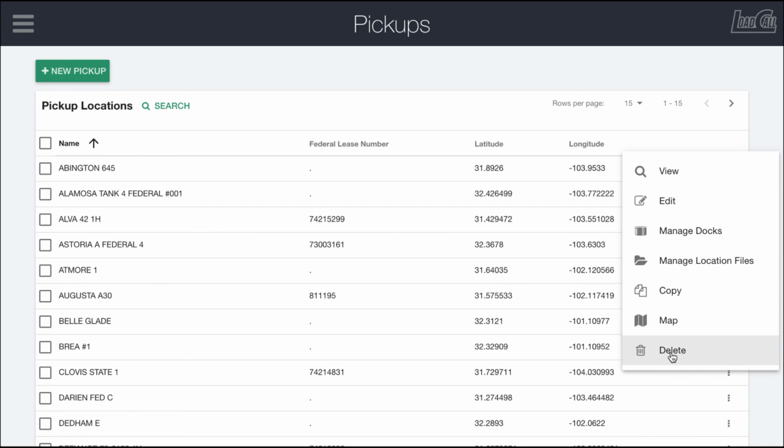And the last thing in here is the ability to delete locations, which will remove them from this page, and the ability to use them in LoadCall. So with that is pickup locations in LoadCall.